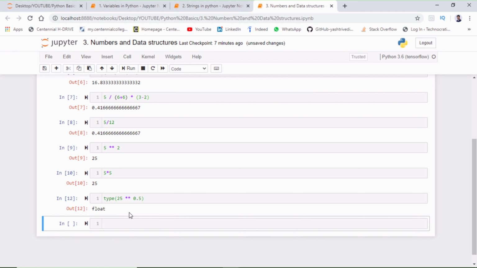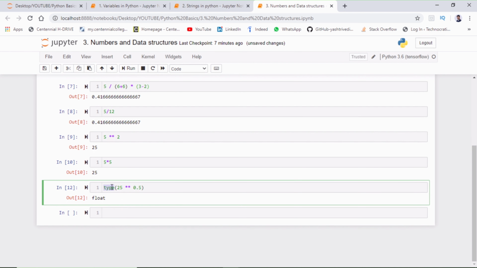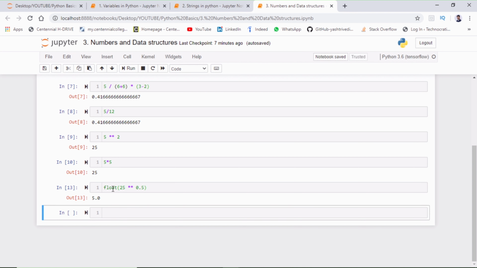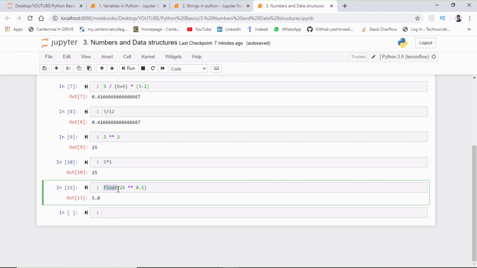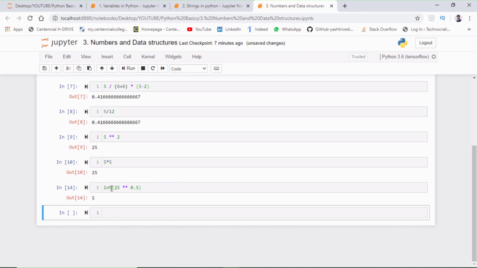So it is giving us a float. Also we can change the type from float to integer and integer to float. For example, if I just simply write down float here, I will get float. But oh yes, it's supposed to give us a float by default, but let's change it to integer. So now I'm getting 5.